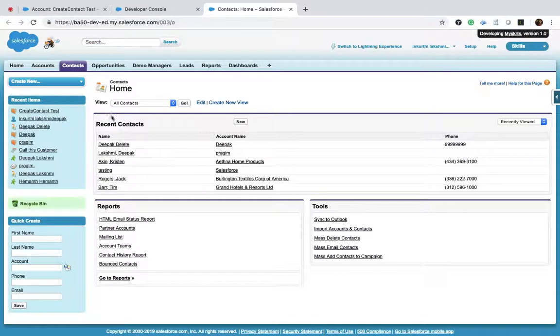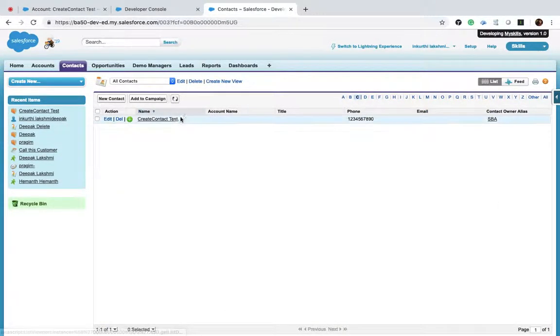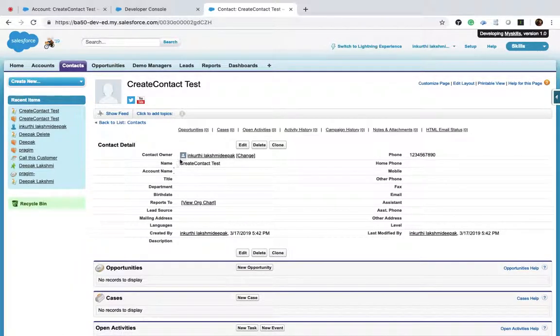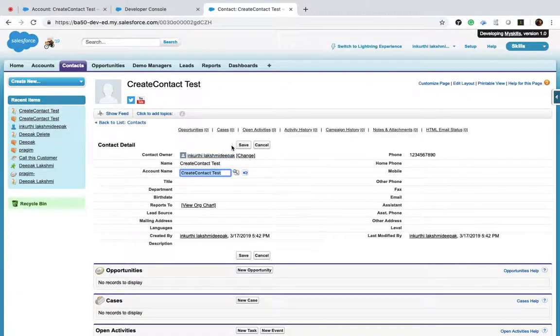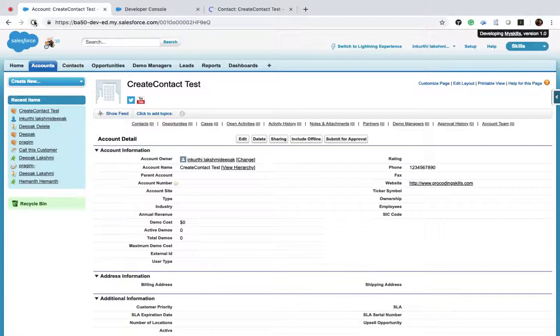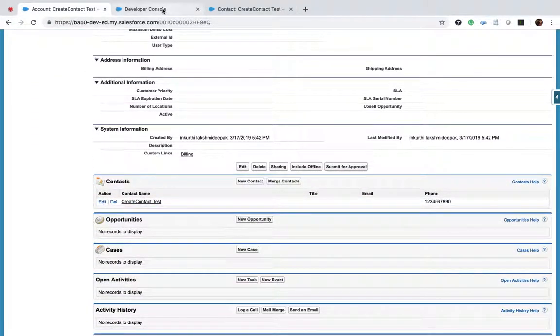Now what happened? There is a contact which is created, don't worry. There is a contact created now named create contact test, right? But it is not tagged to the account. This is not related to the account. Ideally, the expectation is that we need to relate it to the account, create contact test, and then save. It should be coming under this account, right?